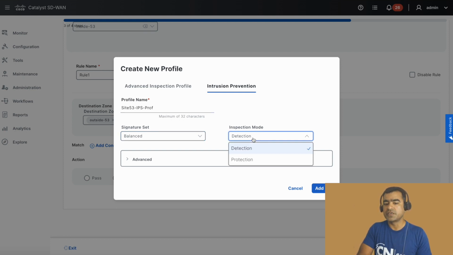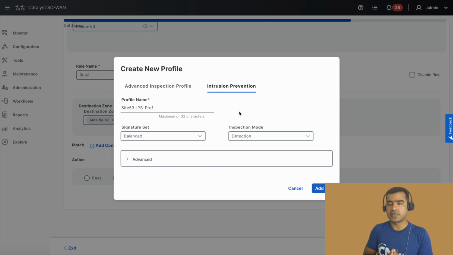I'm going to leave it to detection to be on the safe side, because whatever policy you are creating, you need to test them thoroughly so that you know that your policy is doing what it is intended for. Because if you don't test it, you may see that some of your legit application or productivity application will be blocked, which can frustrate the workforce. So always test what you are building in terms of policy.